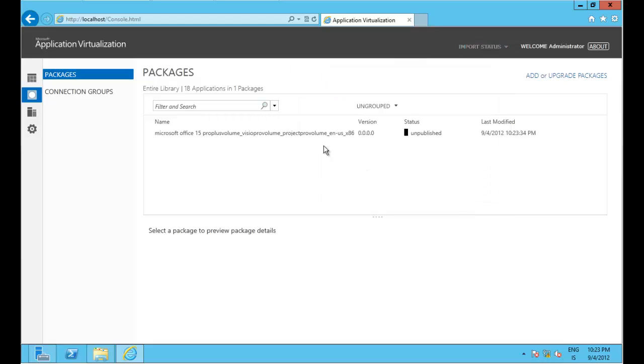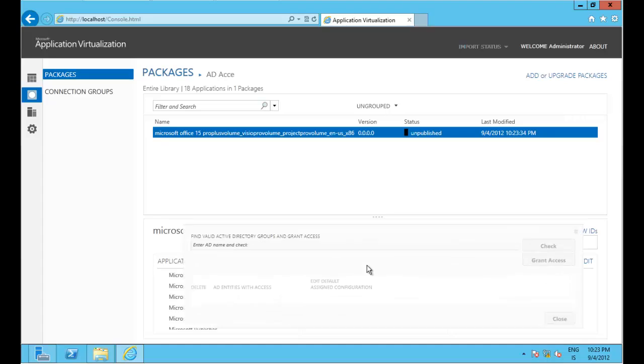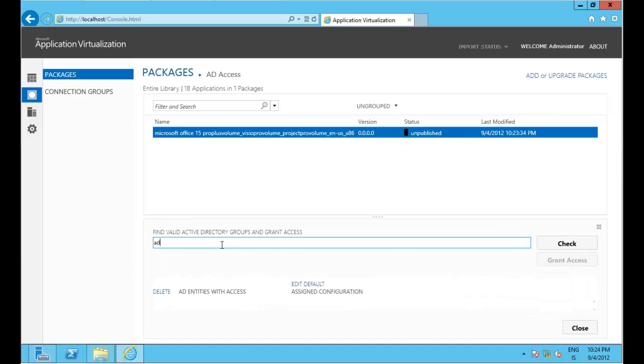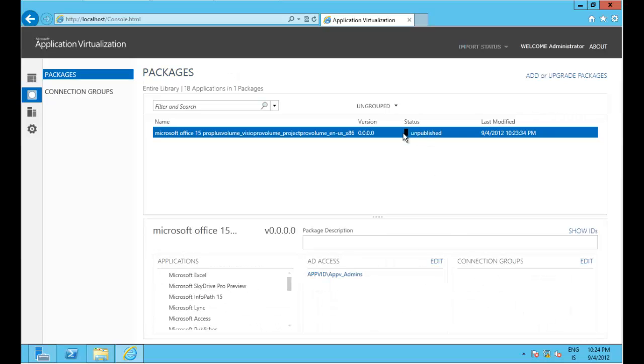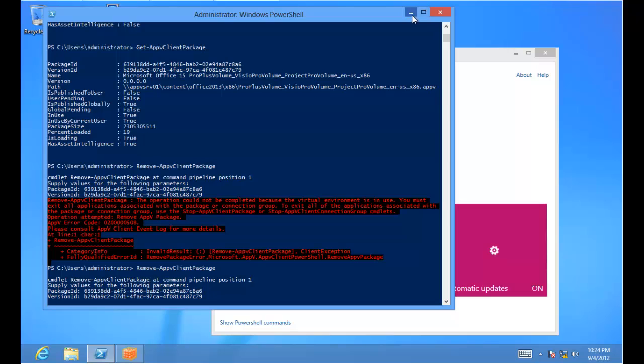Okay, it's finished. So we have the Office 2013. It's unpublished and there is no access to it, so we need to add the group that has access to this application. It's appv admins at appvid.local. Check, then we have the group, grant access, close, and then we publish it. Let's go to the client and check if this works. Okay, we have the client here.